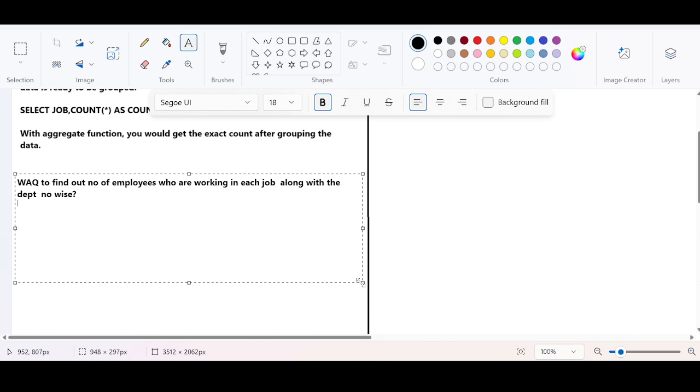So this is another example. I want to group the data according to what? According to the job category, right? And also I want to perform what? Along with the department number wise. Firstly, job category will be grouped, followed by I need to use a column. Firstly I will be grouping the job column, then I will be grouping the department number column.